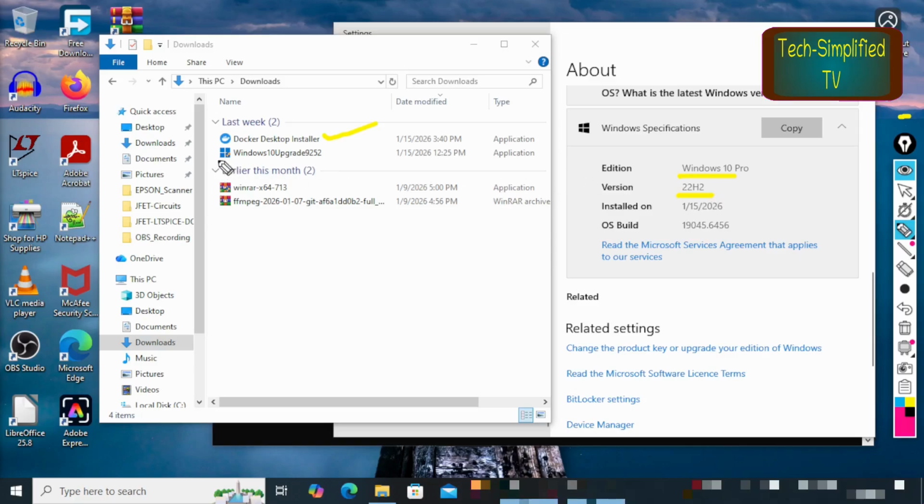If you see here, there is an installer, which is available from Microsoft. So what I did, I downloaded this updater from the Windows website and updated up to the latest version, that is 22H2, the last update for Windows 10. After that, one thing was still remaining. When Docker started running, it complained about WSL, the Windows Subsystem for Linux, because we had the older version.